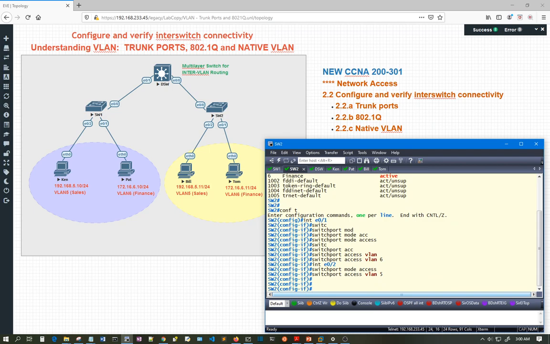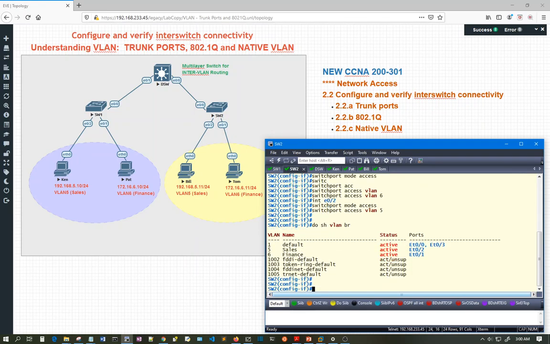So if we go right now and do show VLAN brief, you see we already have the two ports assigned to VLAN. So we're done with that. The next thing we're gonna do is make sure we configure the trunk port for Ethernet 0/0 that is connecting us to the layer 3 switch, and Ethernet 0/0 on switch 1 and on switch 2.